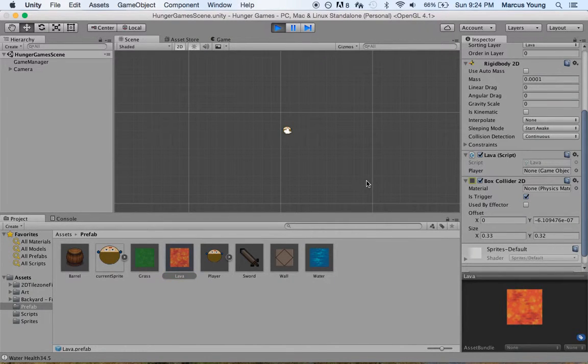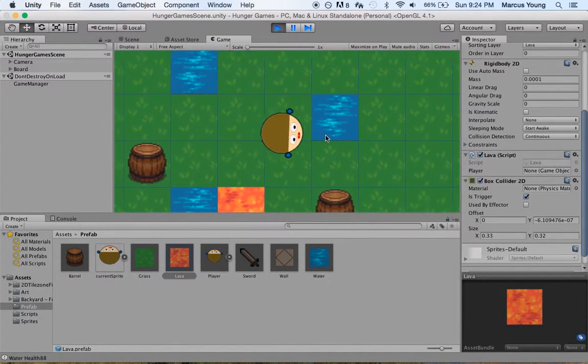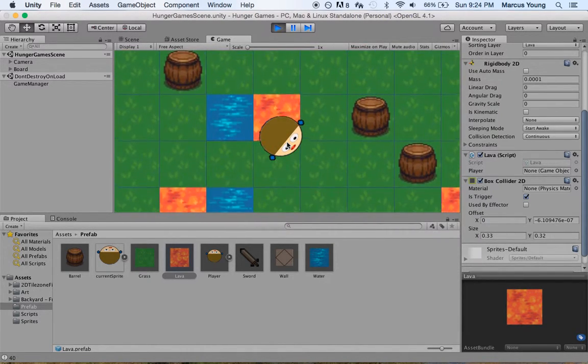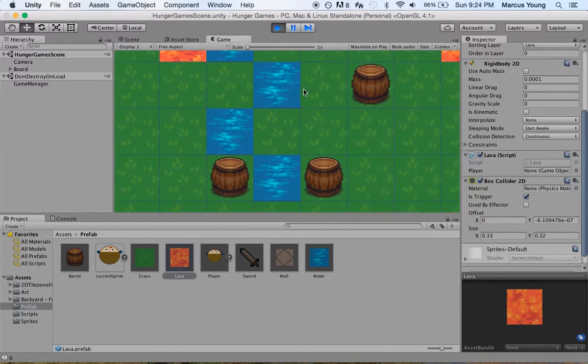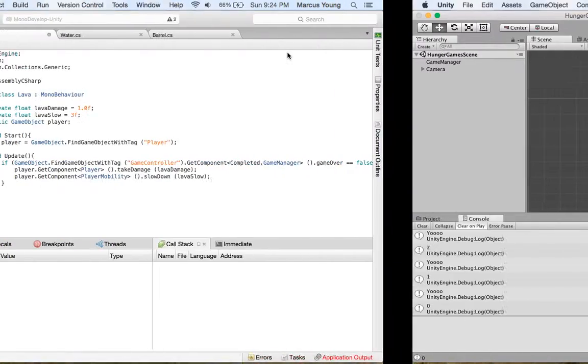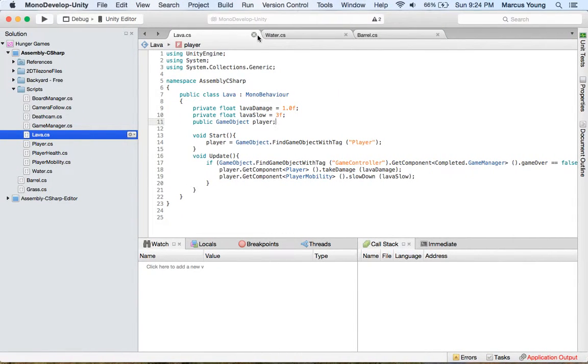So go on some lava. Here's water slow, just for comparison. Here's lava slow, it's a lot slower. And oh, we died. Okay. The lava script.